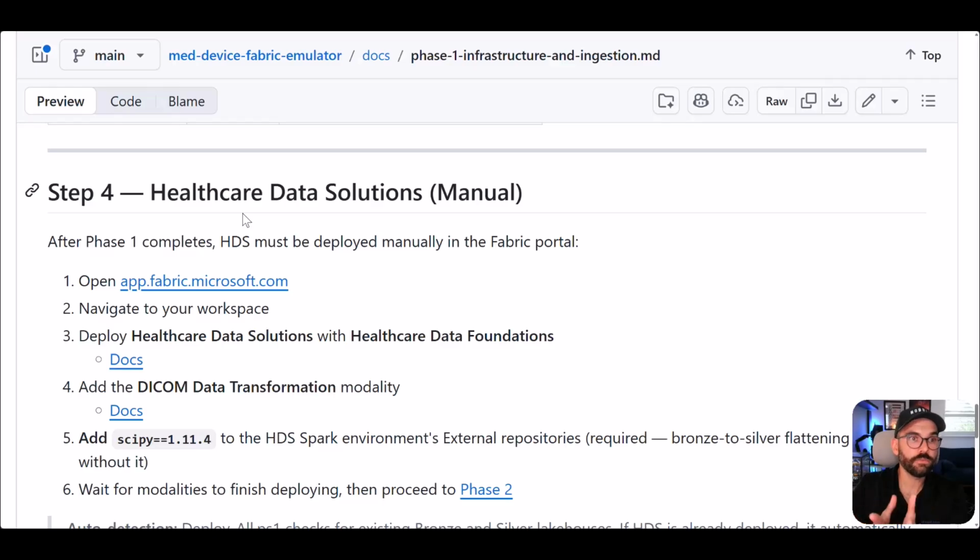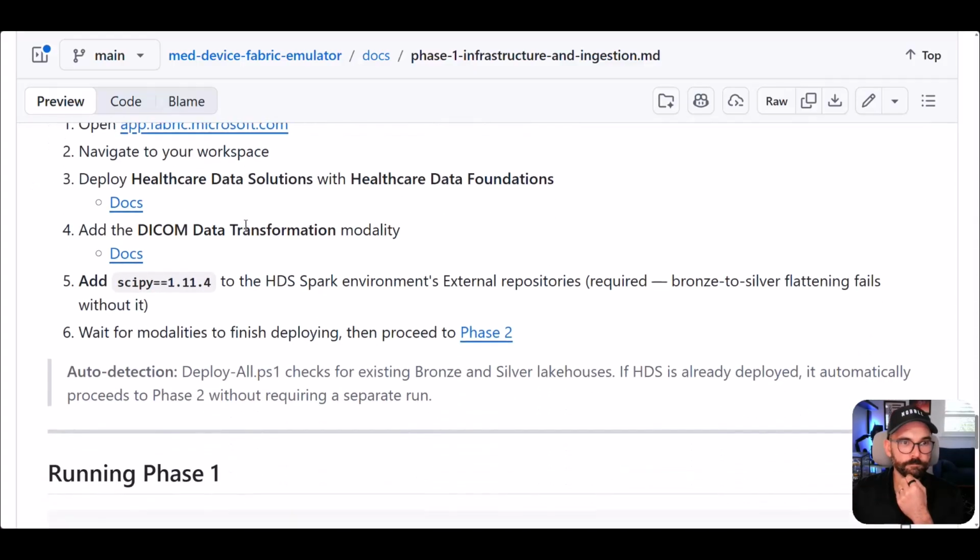And then in step 4, I call out the manual step. So if you deploy phase 1 and as it's deploying, you don't deploy Healthcare Data Solutions, after phase 1 it will stop and say, hey, you need to deploy Healthcare Data Solutions inside of Fabric before I can continue to phase 2, 3, and so on. So this is the step-by-step on how to do that. And we'll go through that in just a moment.